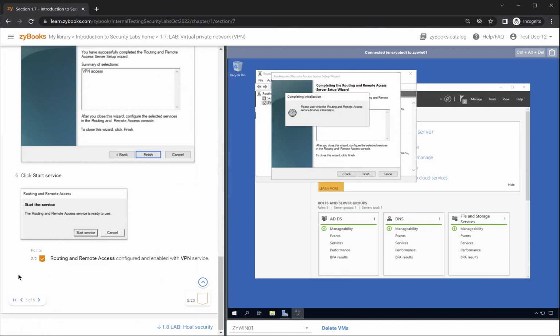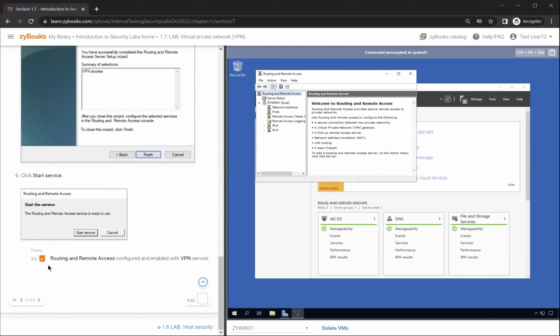If you're familiar with zyBooks, these are participation activities. And these results are recorded in the gradebook. So the instructor has access to each student's performance in the lab. So the instructor knows exactly which steps were completed and which steps were not.